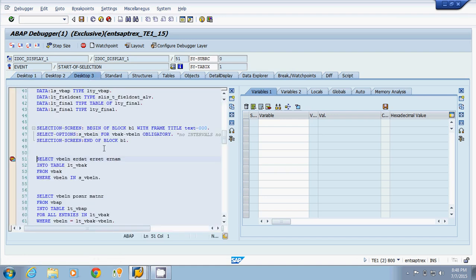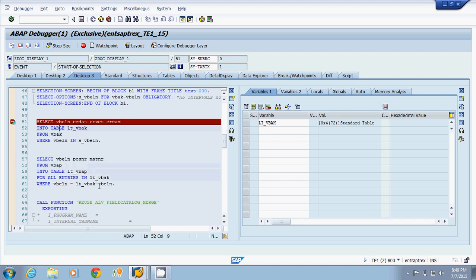In SAP Debugger we always have to go for desktop 3. This is the most preferable desktop because in this desktop you can see the logic, the coding, and the variable values together, in parallel mode. We have already gone through the F5 and F6 keys. F5 is for step-by-step execution, F6 is for line-by-line execution. Now we will cover the F7 and F8 keys. At this place F5 and F6 both have the same function.